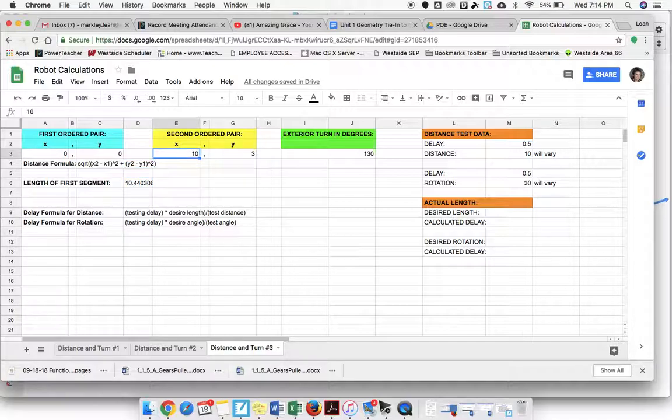What's kind of cool is you can change these. I can type in new numbers. Whatever I type in, it updates the distance for me. Okay, so there's your first distance.